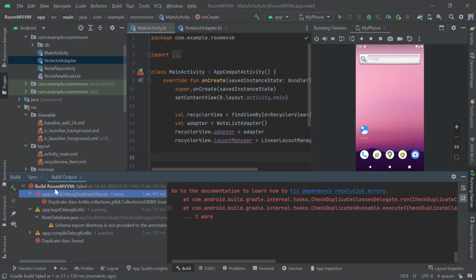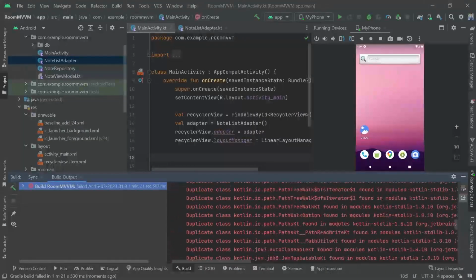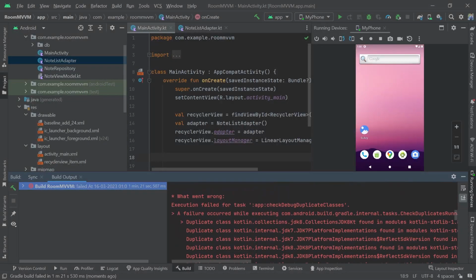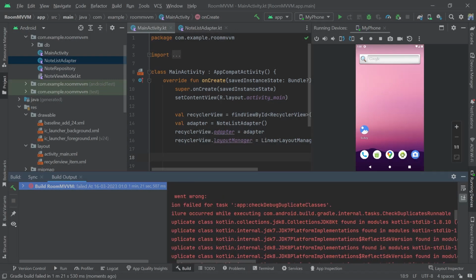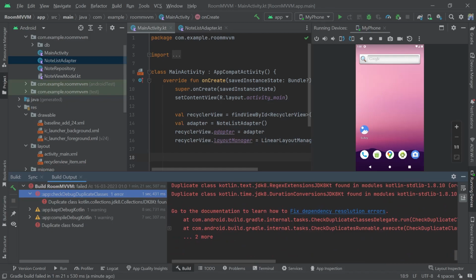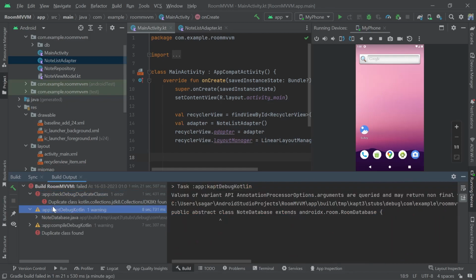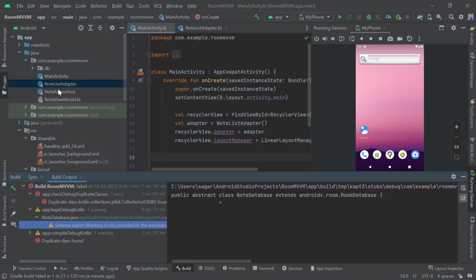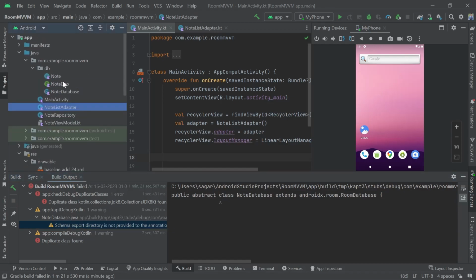Okay, what is the actual error? Let me just find. This is saying here duplicate class present. Okay, I think there is some dependency issue. Let me check the database.